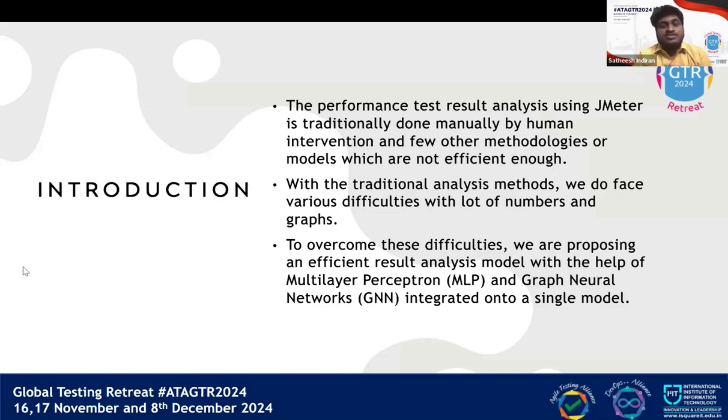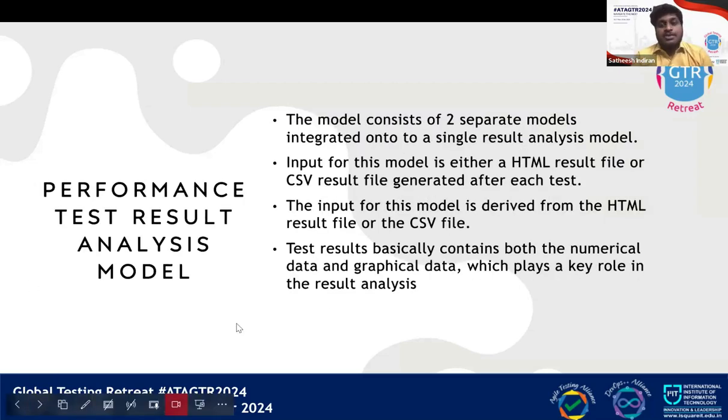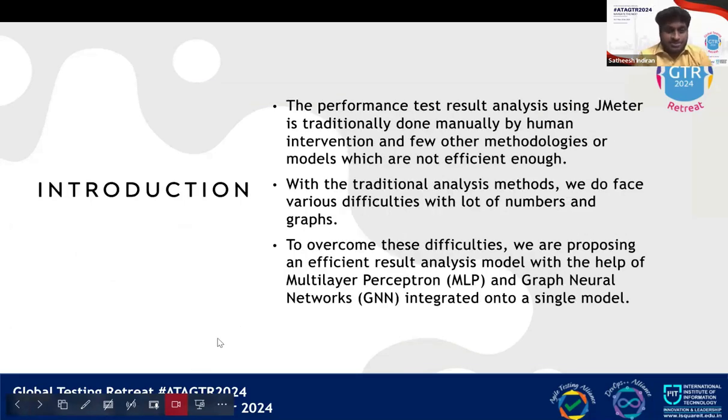The model which we had thought of is using MLP and GNN. The MLP is multi-layer perceptron. It's nothing but a neural network. Many of you know about neural networks. It's like our brain. It has multiple nodes, neurons, and everything, which has the data which we pass. And also the graph neural network, which is specifically for graphical data. So combining these two, we thought of doing a model.